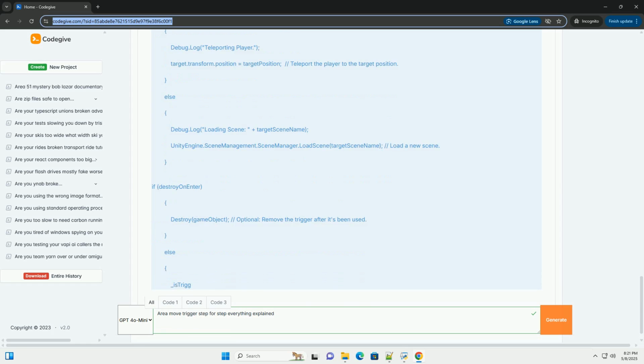This tutorial provides a solid foundation for understanding and implementing area move triggers in your games. Remember to adapt and expand upon these principles to create unique and engaging gameplay experiences. Good luck.